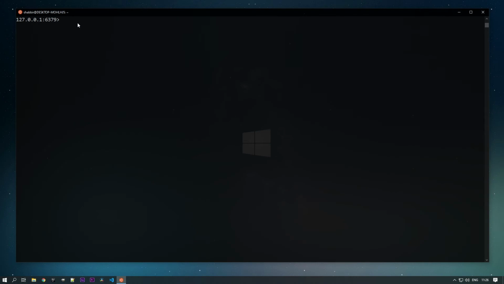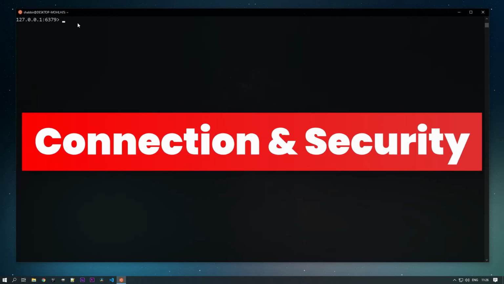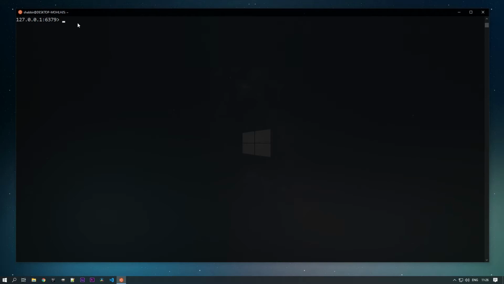In the last video, we saw scripting in Redis. In this tutorial, we are going to see connections and security in Redis. Once you're connected to your Redis client, is your connection successful or not? To check that, you can use a ping command. Once the connection is successful, the server will return you Pong.